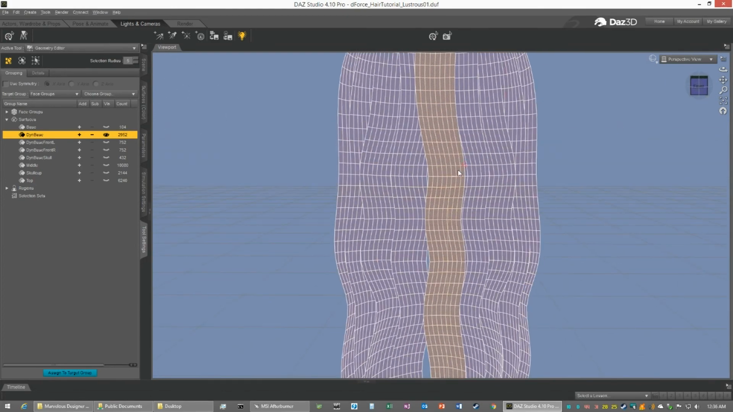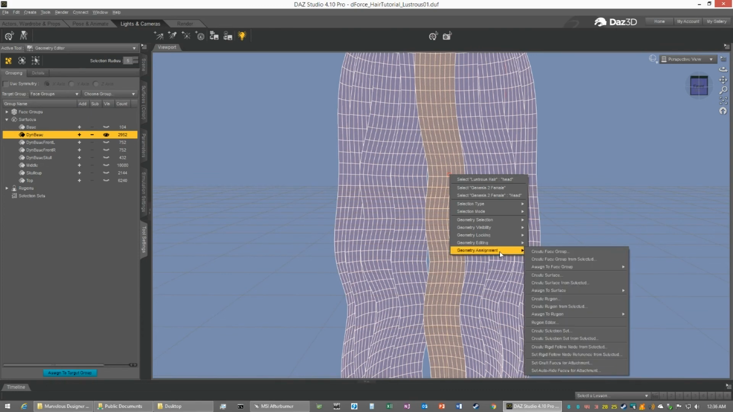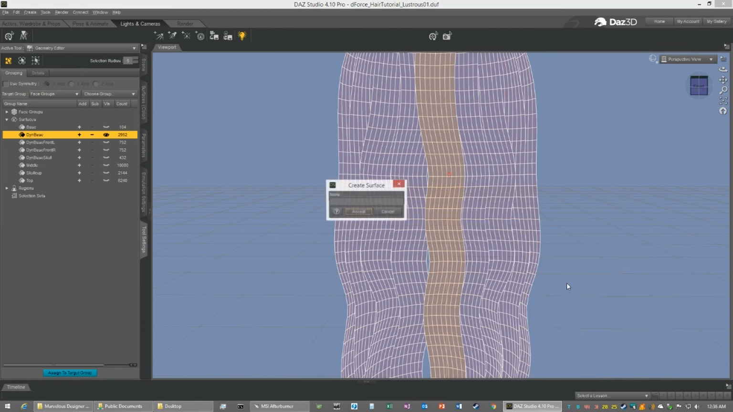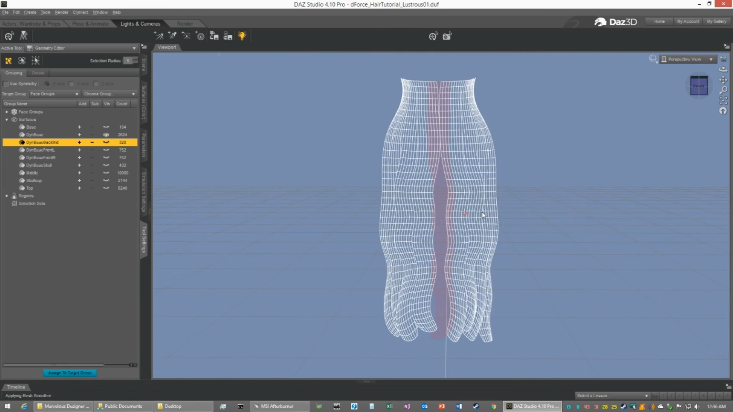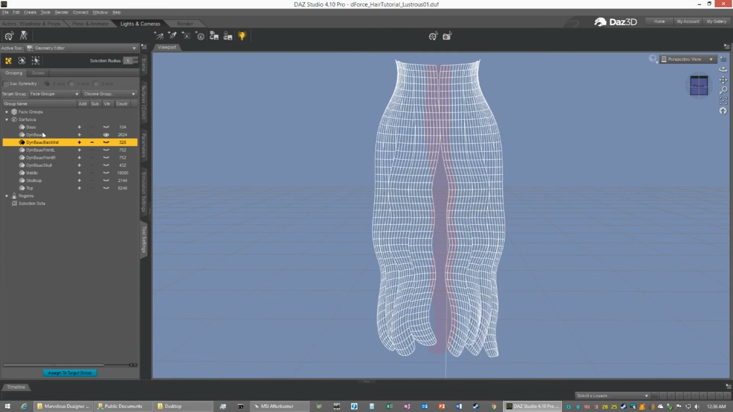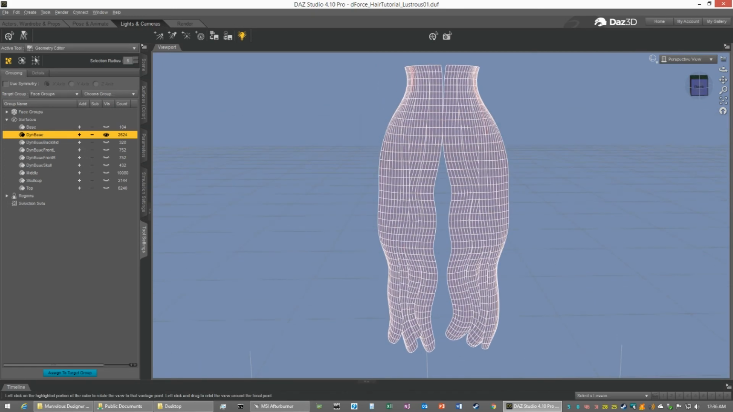And so we will right-click, geometry assignments, create surface, and we shall call this dynamic base back mid, and boom. And once we hide that, and select dynamic base again, we are left with the left and right booms.